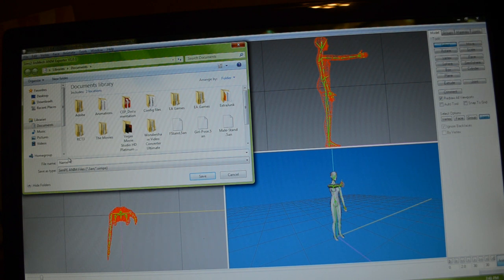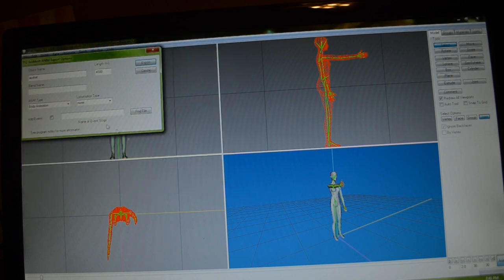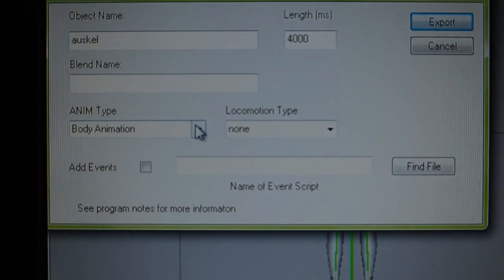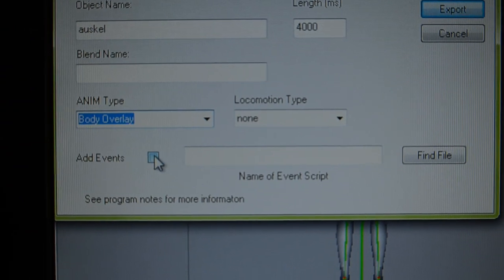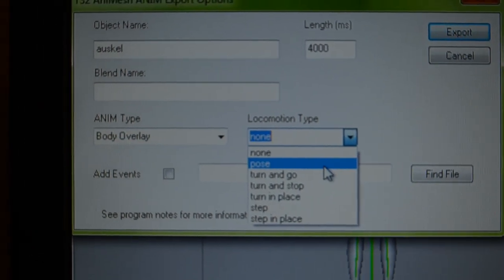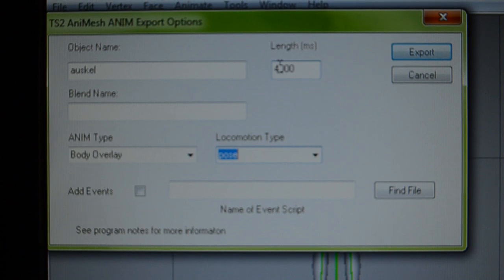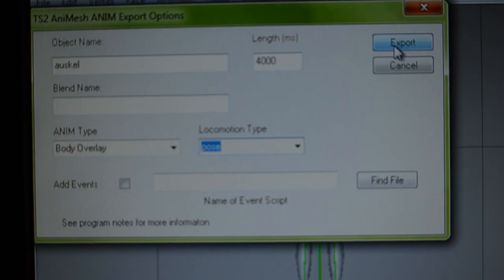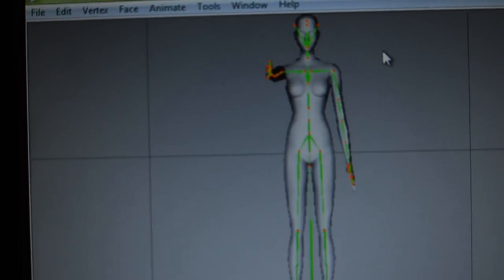I'm not going to give it a second name. You don't need two words in your name. Just keep it there. So I save it right here. You have an anim type. Let's make sure you can see this. Your anim type must be set to body overlay. Your locomotion type must be set as pose. Right there. And you can see right here the length. I always keep it at 4,000 just as a rule of thumb. And then I click export. Boom. There it is. And that's about it.